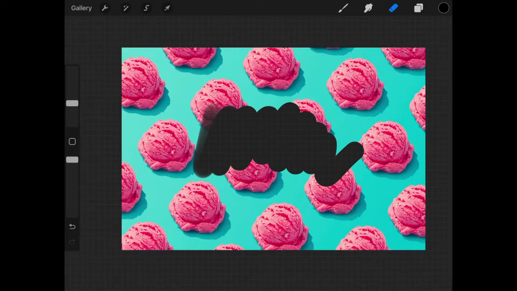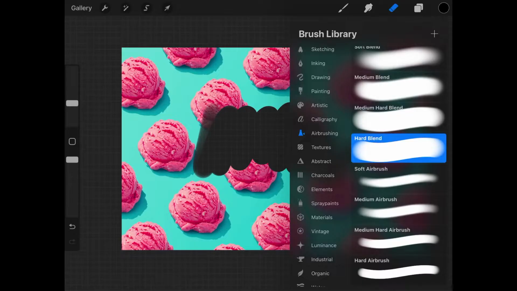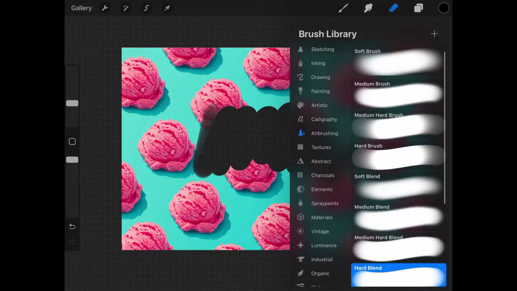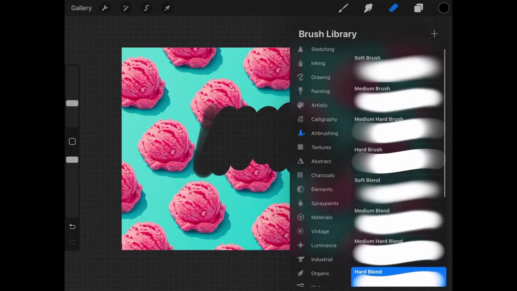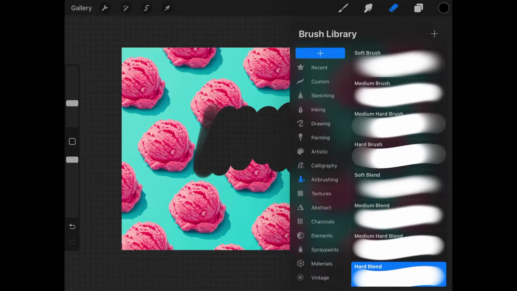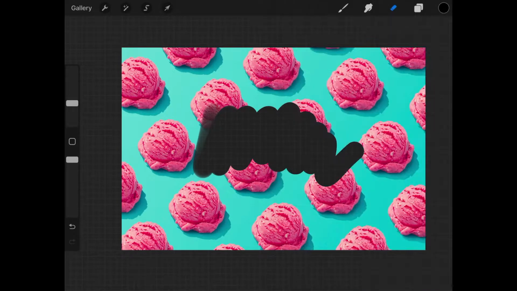Okay, so let's go over some of the settings of the eraser tool. First of all, with the eraser tool selected, if you tap on it again, you should get this little list out here that allows you to choose a brush to erase with. For this demonstration, I'm erasing with a hard blend brush, but if you need to erase with a softer brush, you have lots of different options to choose from and lots of different categories over here as well. So let me tap on this to close out of it.